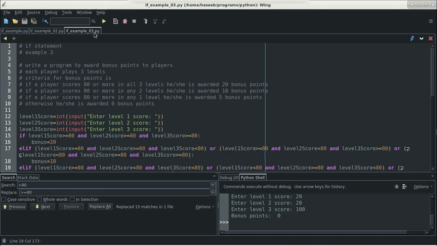In this example, we will see how to write a complex condition. Now I have written a question and then a solution to that question. We want to calculate the bonus points to be awarded to a player. Each player will play 3 levels, and the criteria for bonus points is: if the player scores more than 80 in all the 3 levels, he is awarded 20 bonus points. If he scores more than 80 in only 2 levels, he is awarded 10 bonus points. If he scores more than 80 in only 1 level, he is awarded 5 bonus points, and otherwise he is not awarded any bonus points.